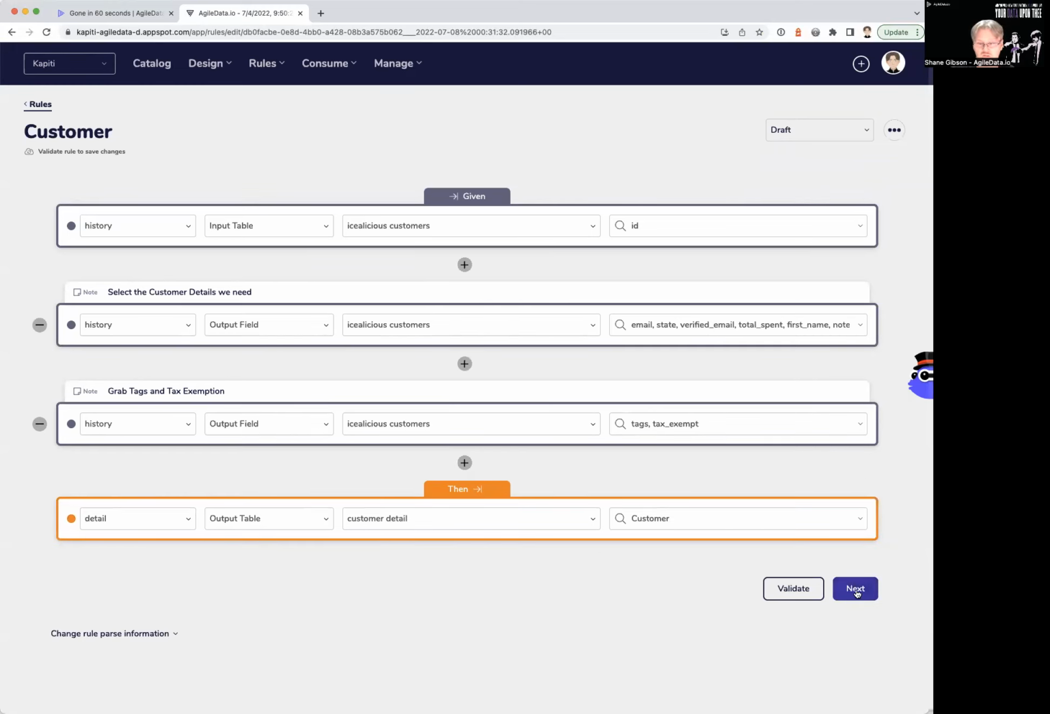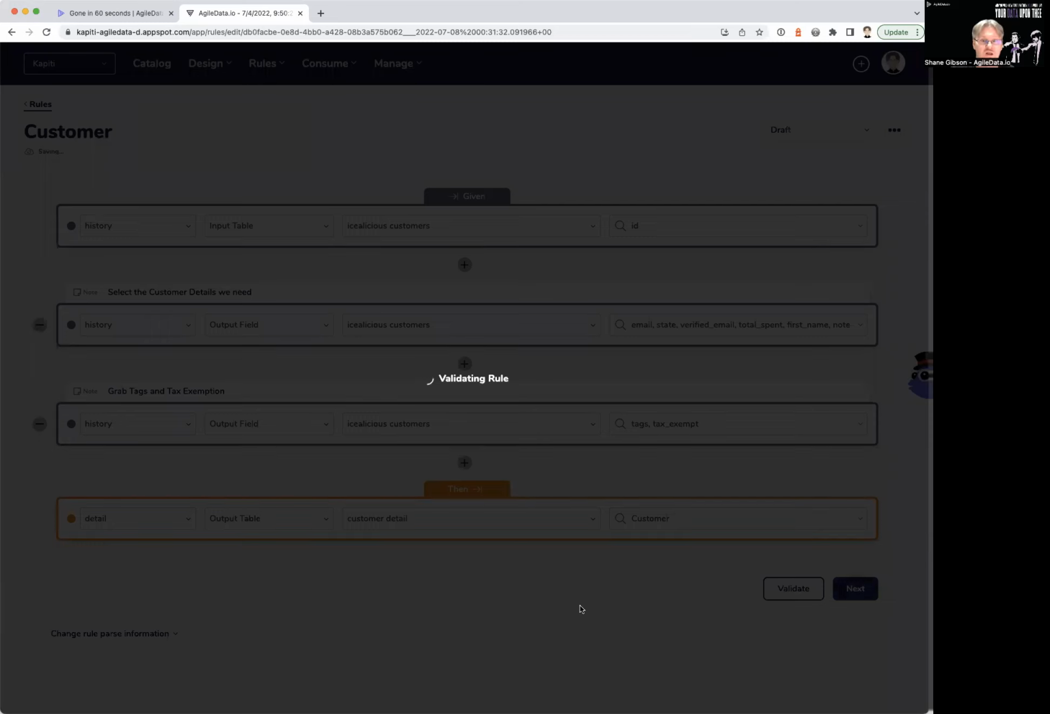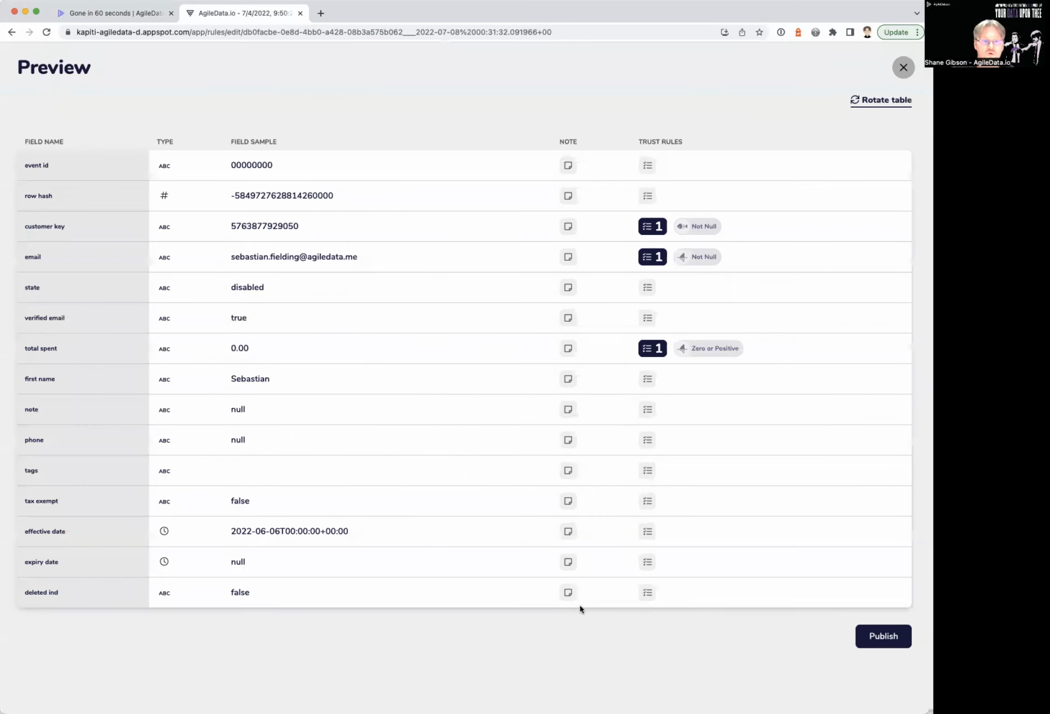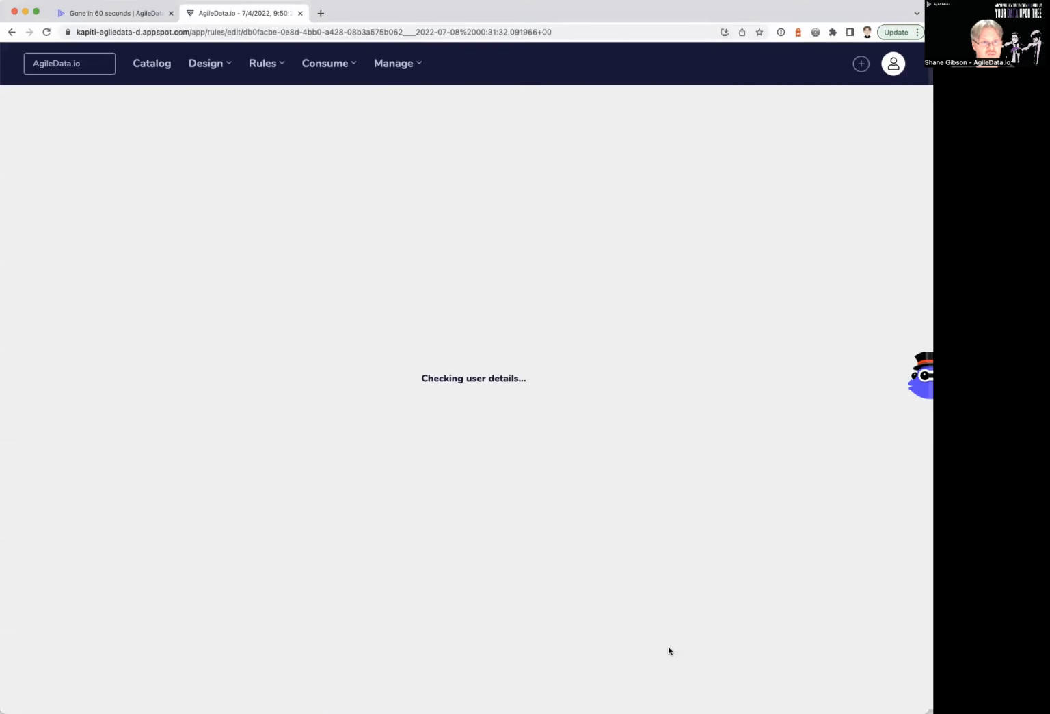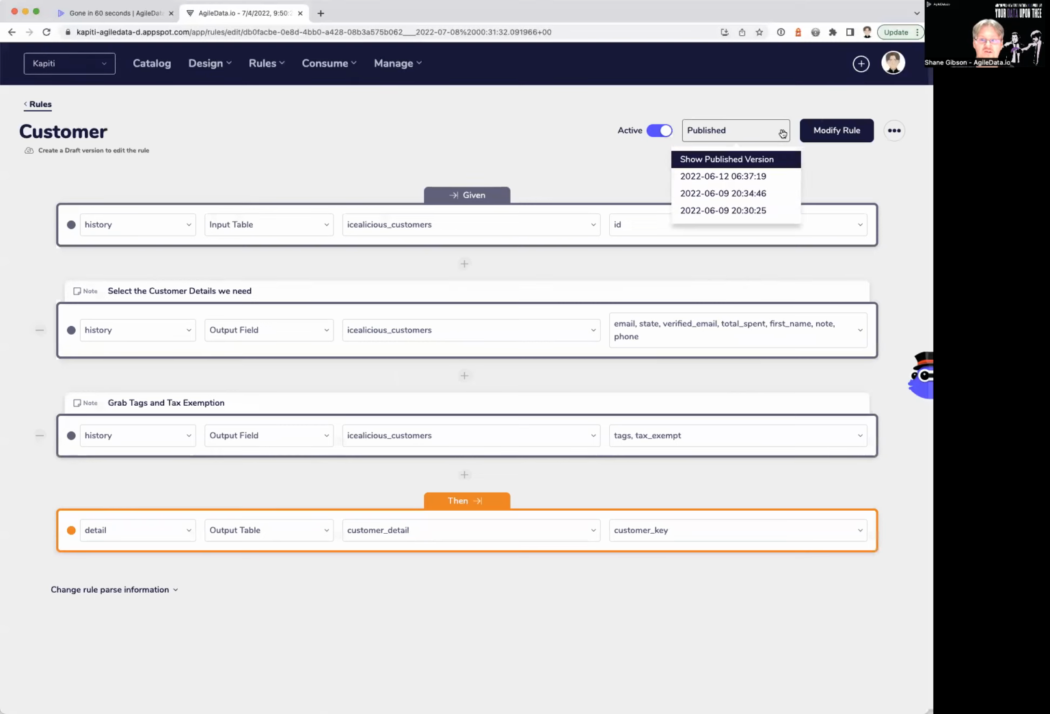I'm then going to go through and check the trust rules for that change. Do I need to change those, add some more or not? Because at Agile Data, we believe we should always be writing trust rules or tests for our data no matter what we do. And once I'm happy with that, I can publish that. What that's going to do is version the old published rule as a previous version, and make this rule the new published version. So now I can see I've got a published version and 3 other rule versions that were valid at a point in time.